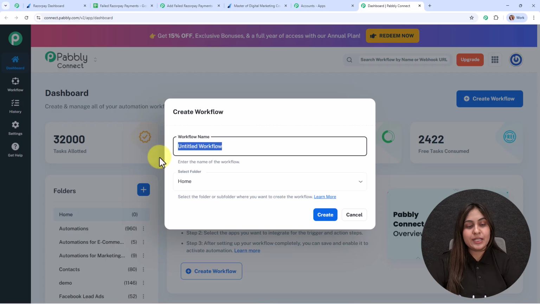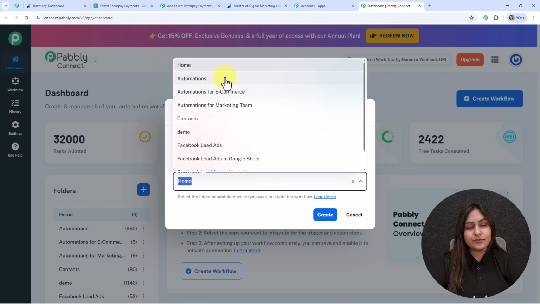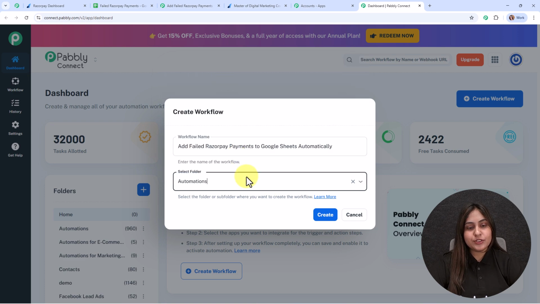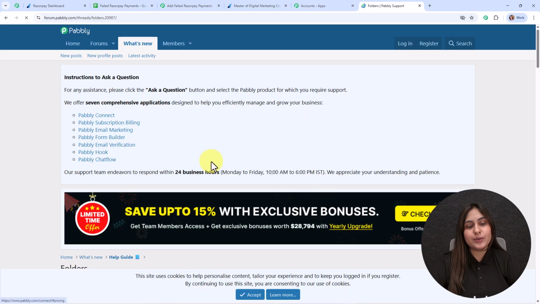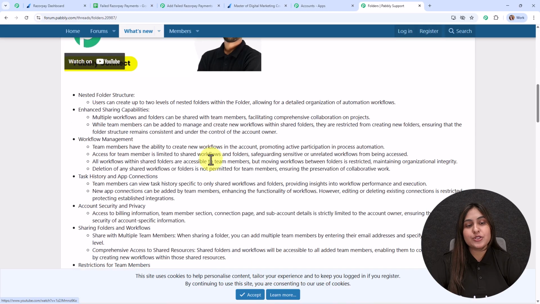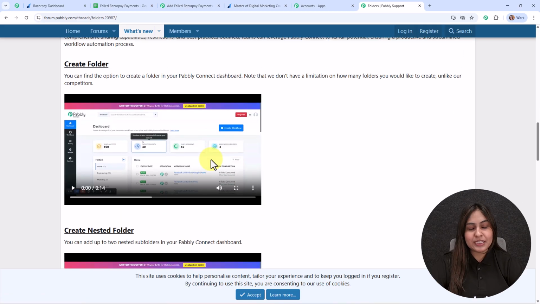So I'm going to give a name to my workflow that says add failed Razorpay payments to Google Sheets automatically. And for the folder, we are going to select it as automations from the drop down. You can select it as per your requirement. And to learn how to create a new folder inside Pabbly Connect, you need to click on this learn more hyperlink given over here. And it will take you to a forum window where you can see all the instructions on how to create a new folder inside Pabbly Connect.